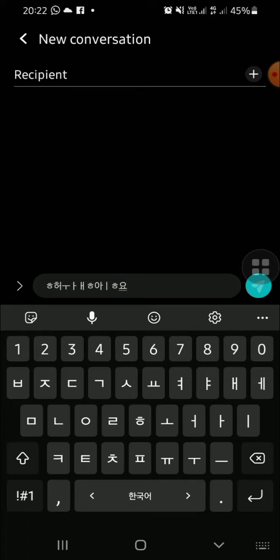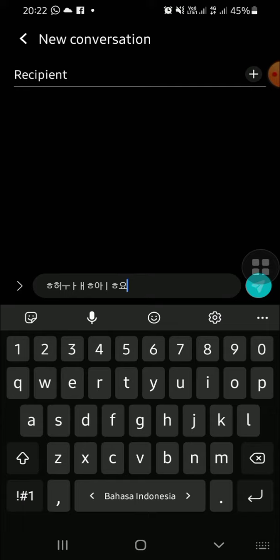And alright guys, that's how we can type in a different language on Android keyboard.